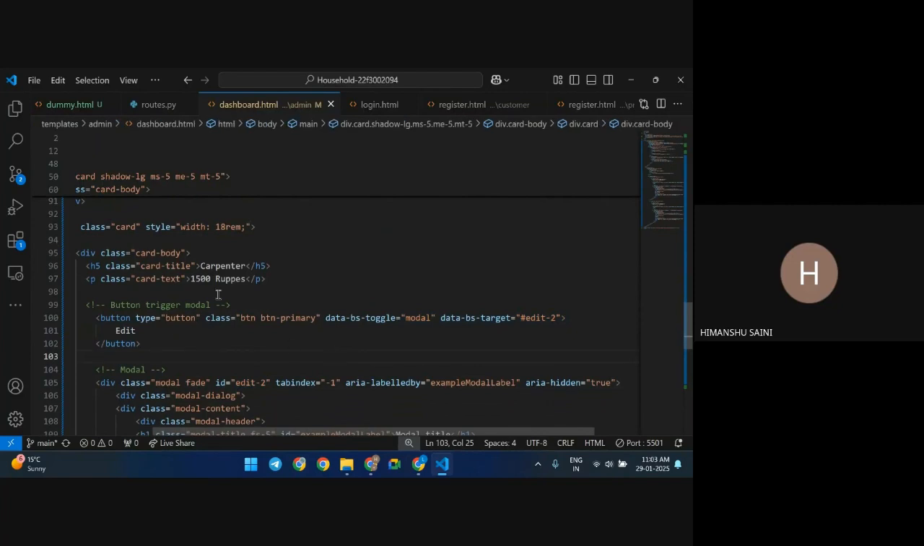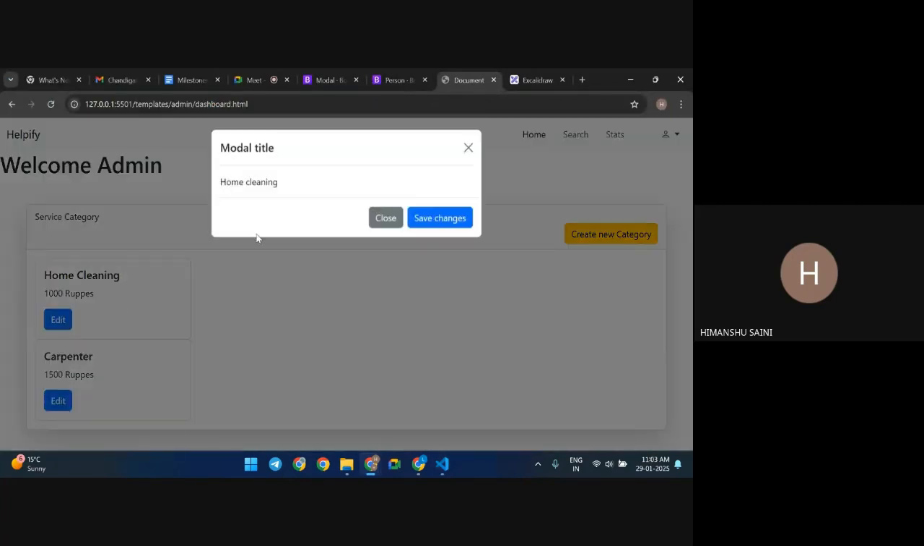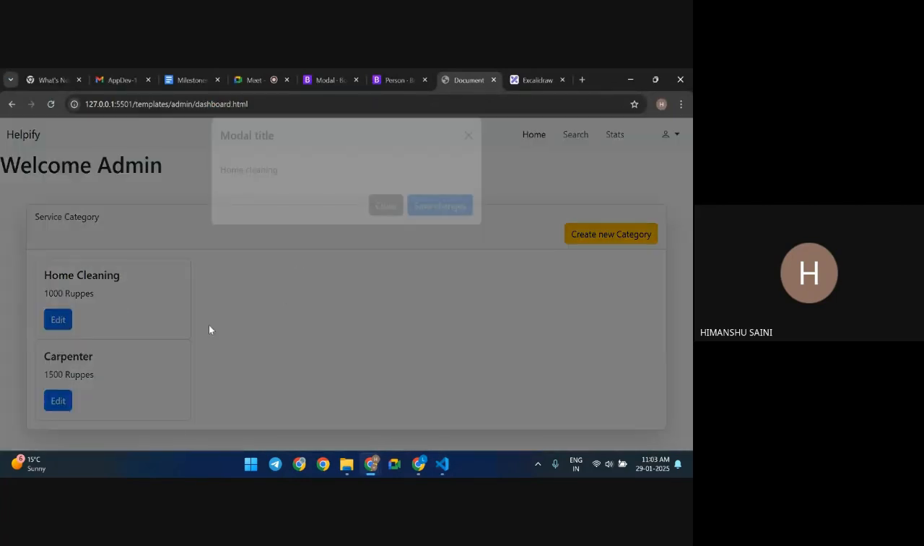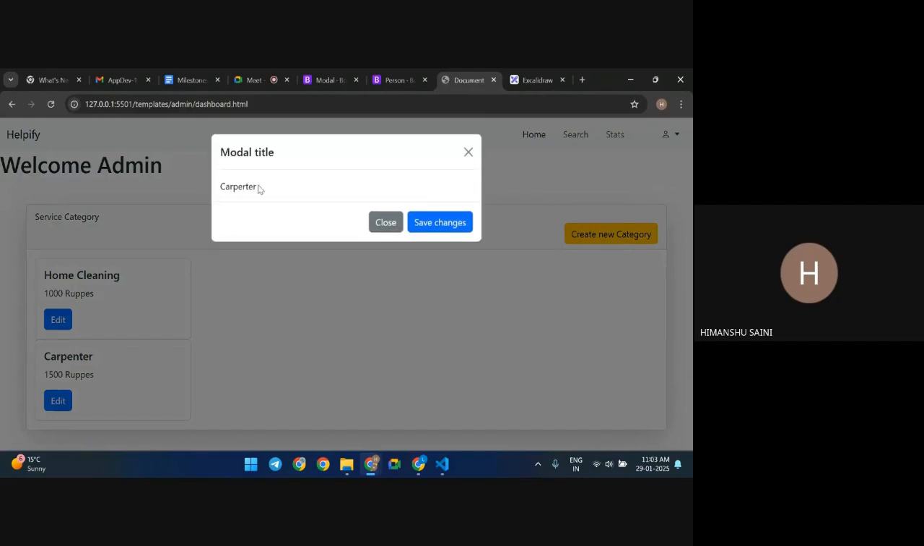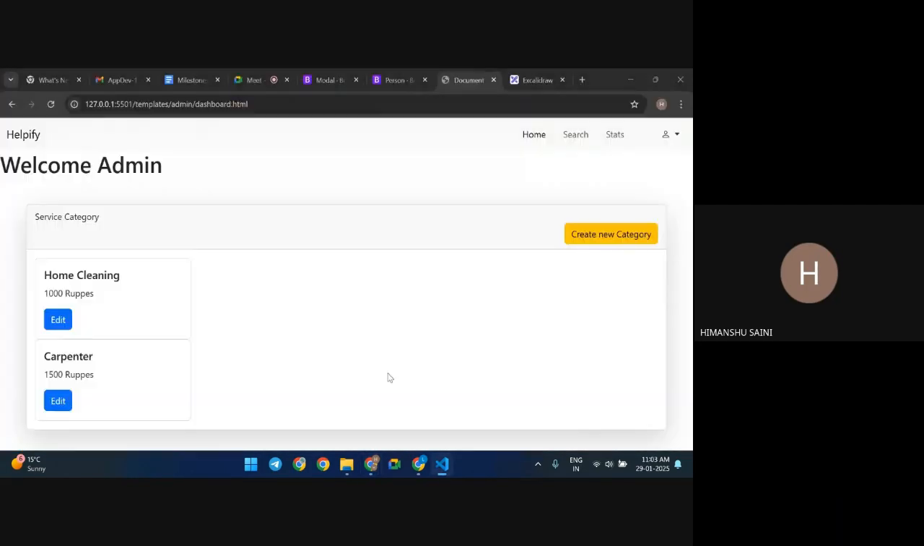So you have to be careful if you are using this pop-up, all those things, right? Now if I click on this edit, I'm seeing home cleaning. And if I click on this carpenter, I'm seeing carpenter, because we have specified things, correct? Now I think that is perfectly working. Now I want these cards to appear side by side, right?